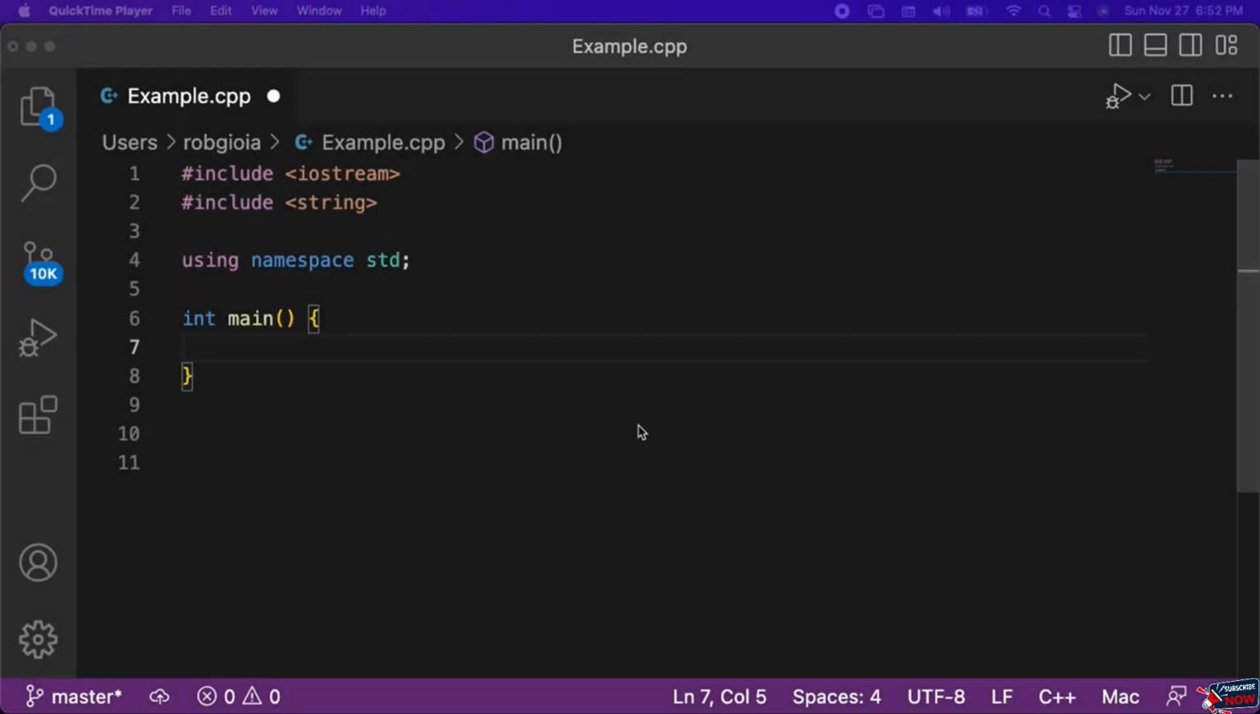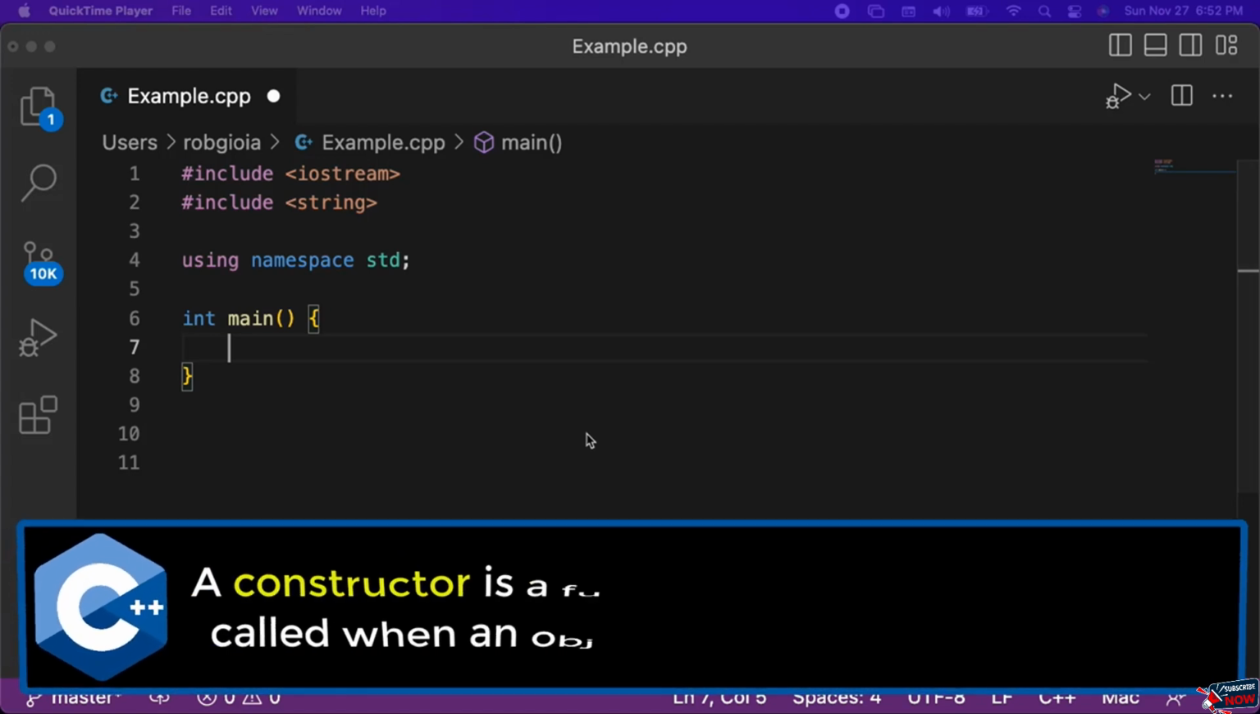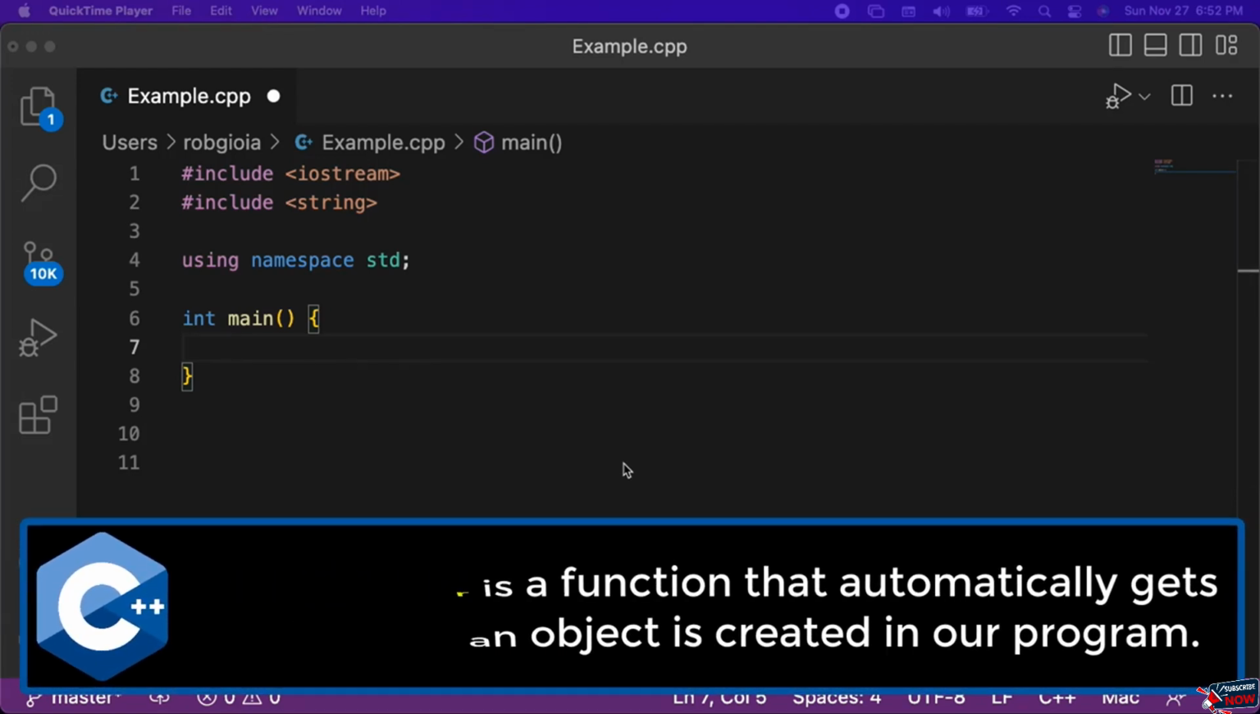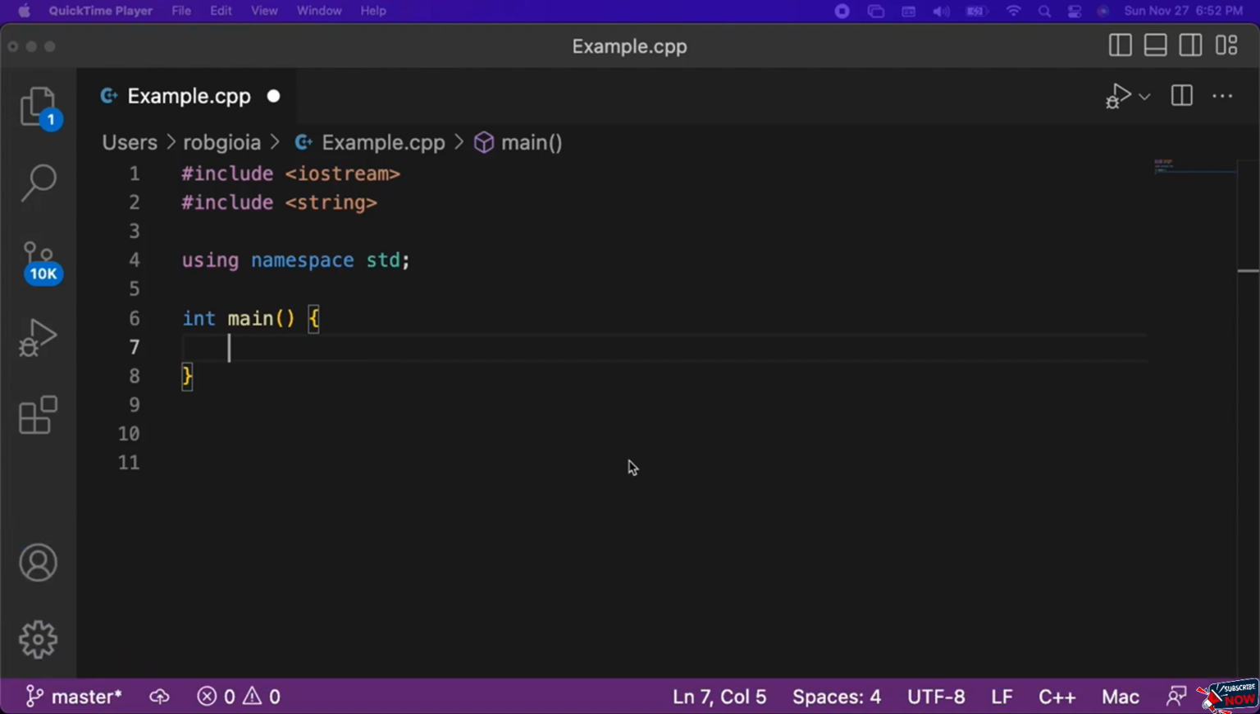In this video, we will learn about constructors and how to work with them in C++. A constructor is a function that automatically gets called when an object is created in our program. To create a constructor, we use the same name as the class for the function name, and do not specify a return type for the function.